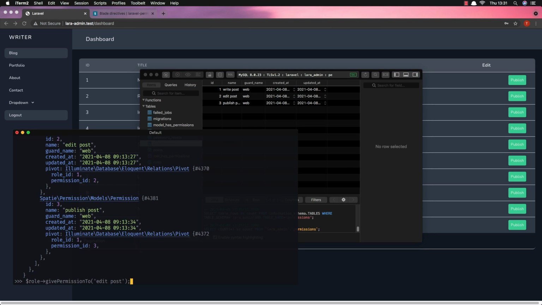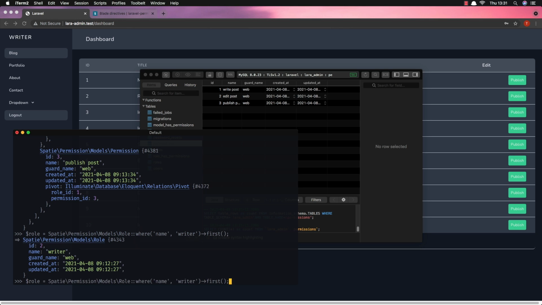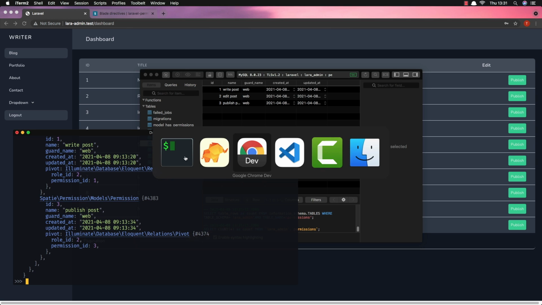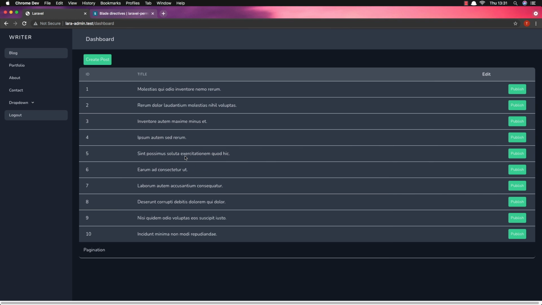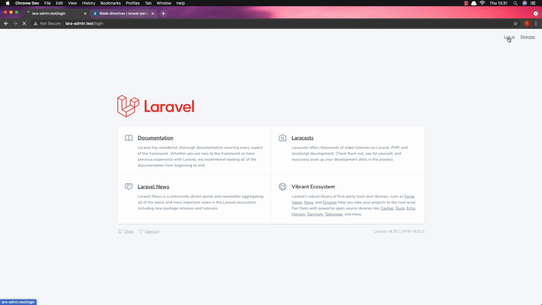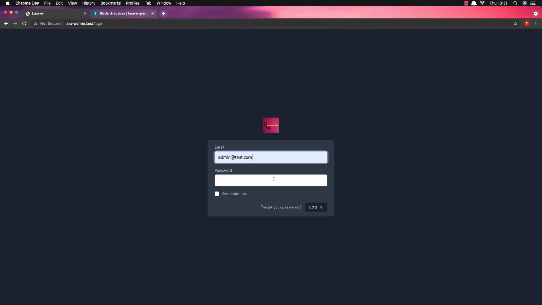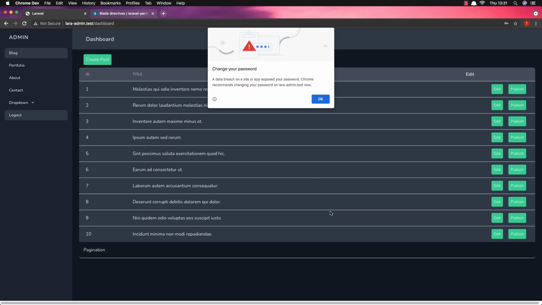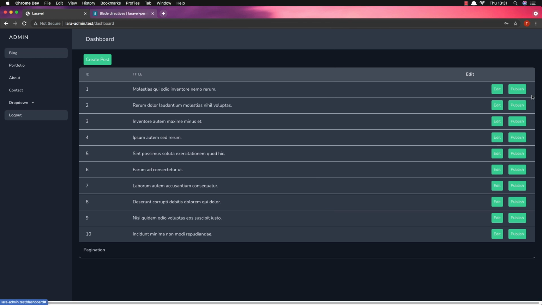So first find the role with name writer and give it permission to write post. Okay, come here, refresh now, and yeah, he can write and publish. Log out, log in as admin, and admin can create, edit and publish.